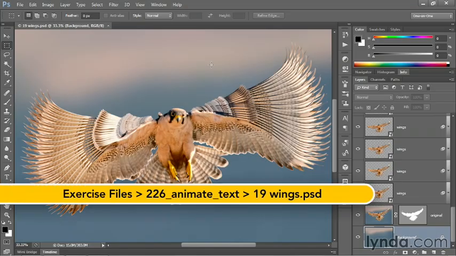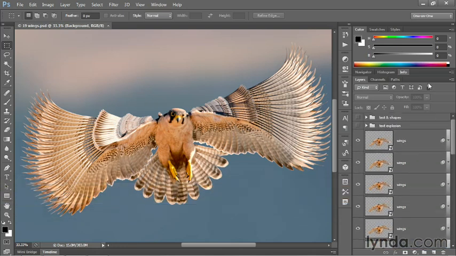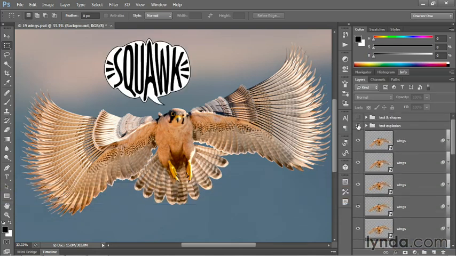So we'll start off with this file that contains the 19 different bird wing variations. If you're working along with me, scroll up the Layers panel to the top of the list, and you'll find this group called Text Explosion that I've created in advance. And I've also got this editable text set in Myriad Bold Condensed inside of a talk bubble, which is one of the custom shapes that ships along with Photoshop. What we're going to do is create the intermediate layers that are needed for the text to explode, and we'll do so once again using Puppet Warp.